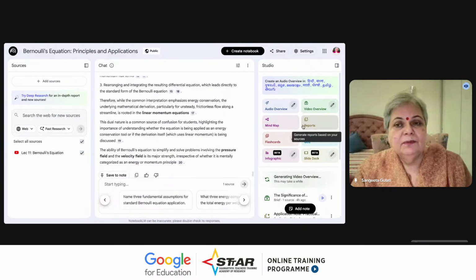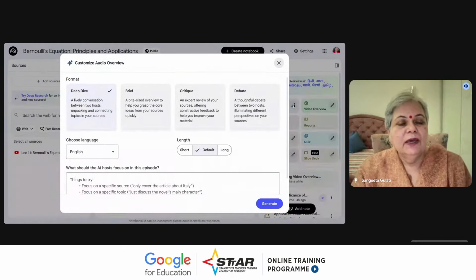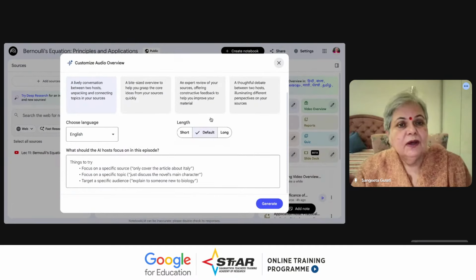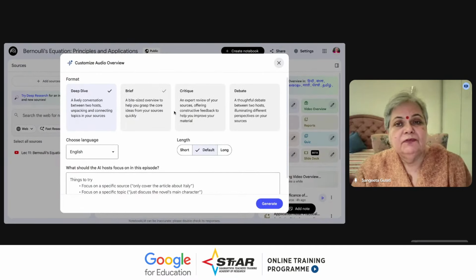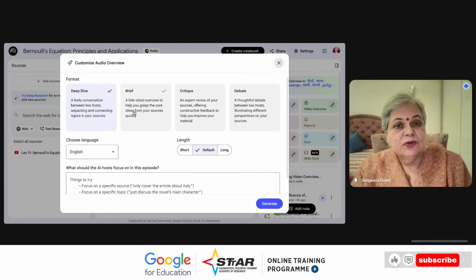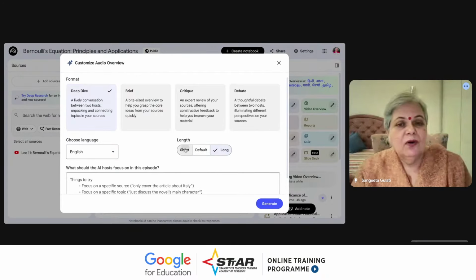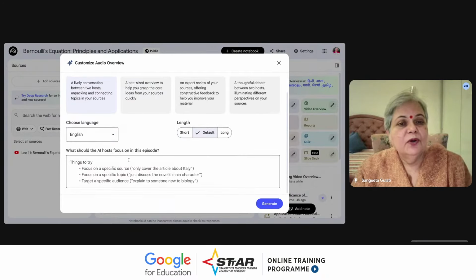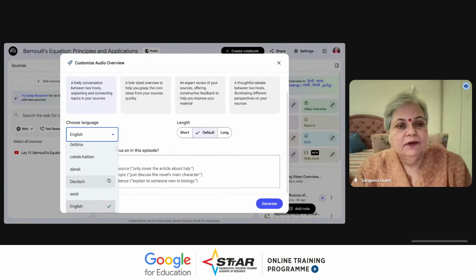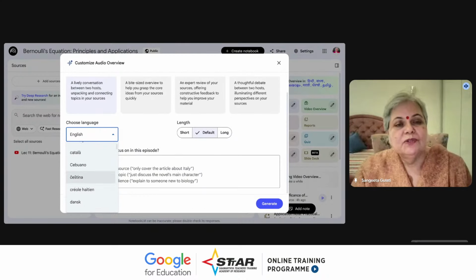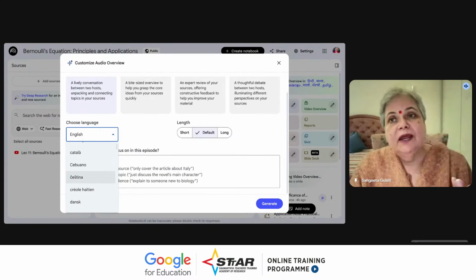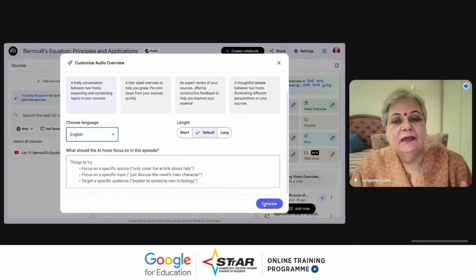That's where you are able to customize audio and video overview. Audio, again, it's amazing what it can do. You can have a deep dive, brief, critique, debate. So you can look at all these options happening. Suppose I want a long or short or a default. What do you want the AI host to focus on? And the language, very, very important to make sure that you choose the language in which you want to create that audio overview. These are the things that you can create.